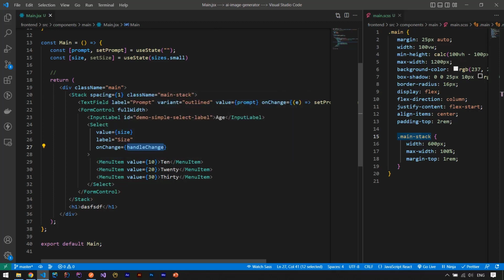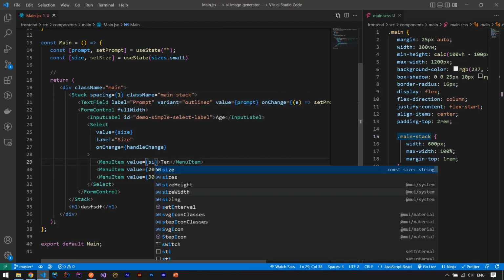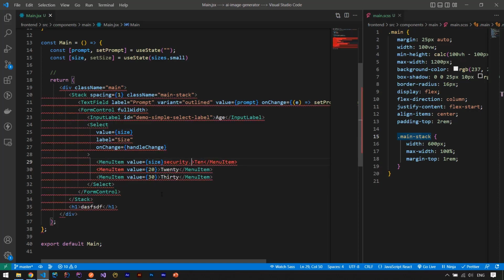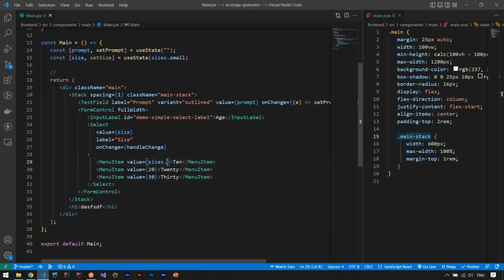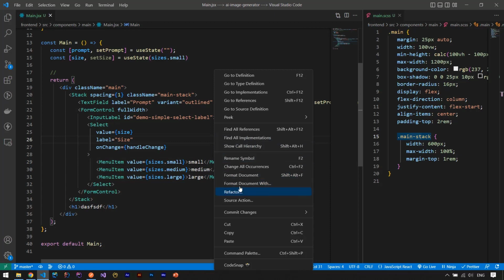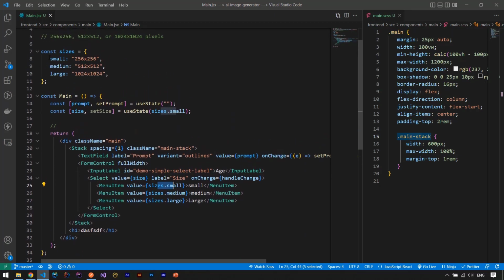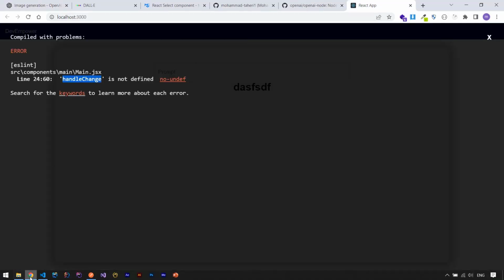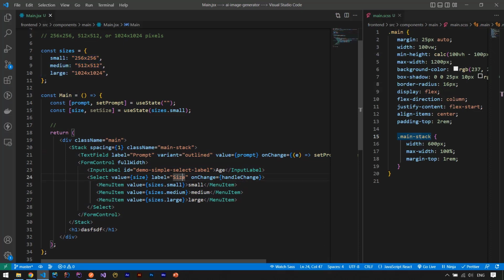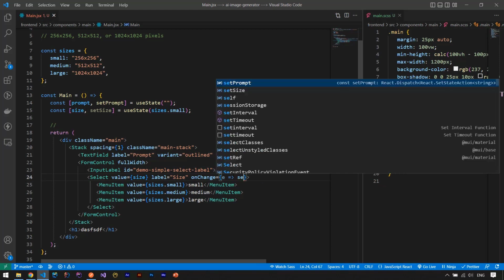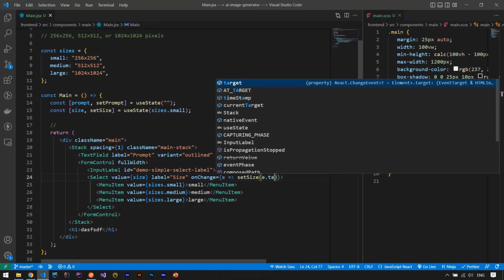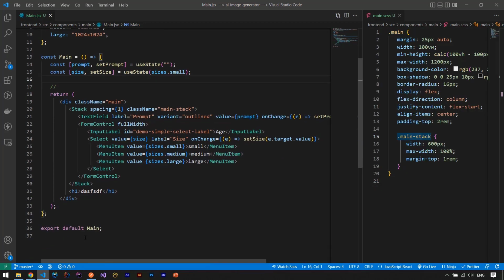So first let's handle this. The first thing is the value is sizes dot the first one, let's say small, and also its label is small. Let's copy two times and change these two to medium, and change these two to large. Now you can see we have small, medium, large, and their value for a document will be this. Okay, handleChange needs to work. So here on the onChange, we can simply get the event and say set the size to e.target.value, and for my document, see the results.